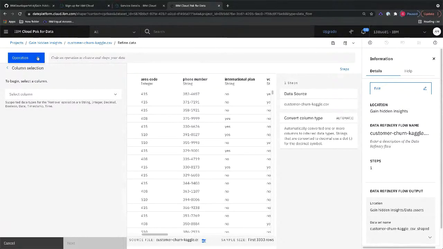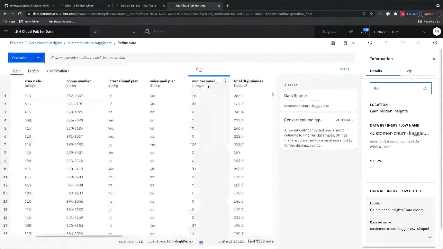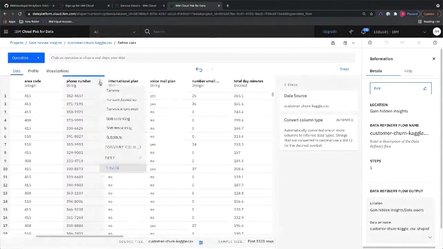Wait, let me show you this part as well. So over here, if I hover over phone number, you will find the three dots. If I click on this, you can remove the whole column, you can remove duplicates, empty rows, you can sort it, and you can do different things that you prefer. Now for demo purposes, I'm just going to remove this column.